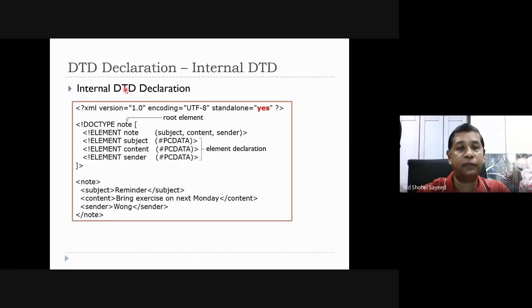Look at the example of internal DTD declaration. The first line is the declaration of the XML version, encoding UTF-8, standalone yes. These two are optional, you can use yes or no. Now look at the DTD declaration here. This part is the DTD. This is what we call the internal DTD inside the XML code.